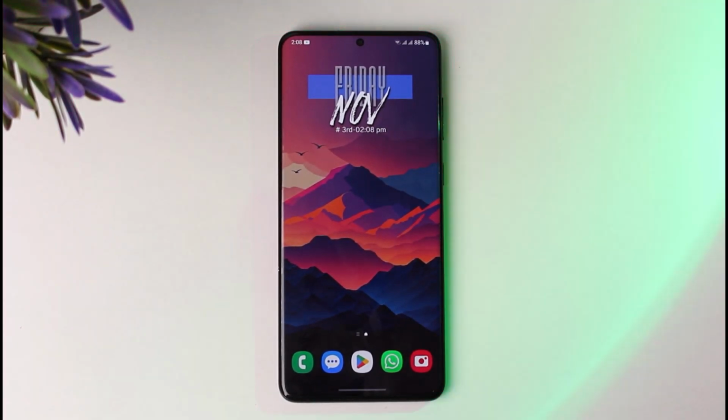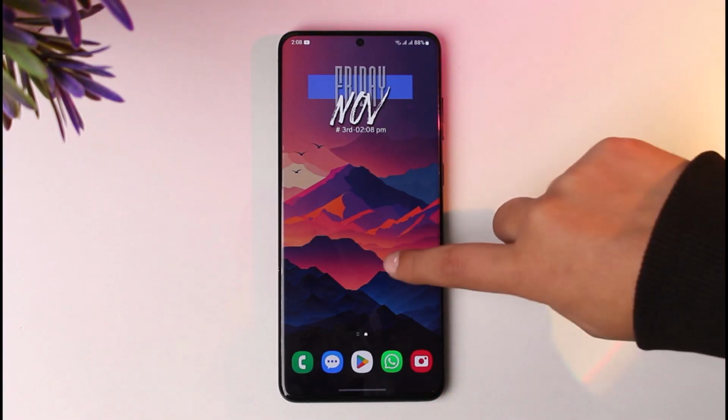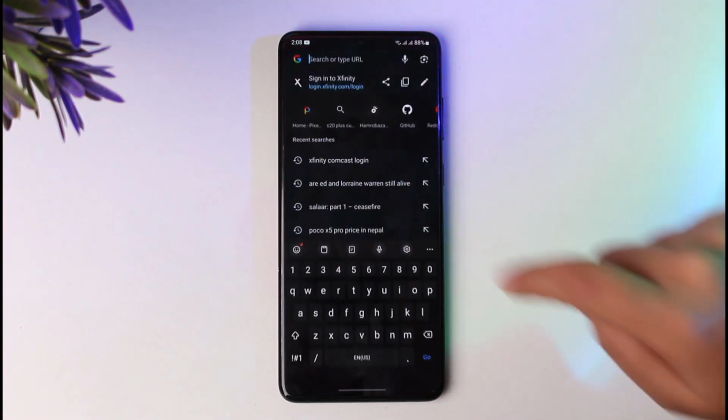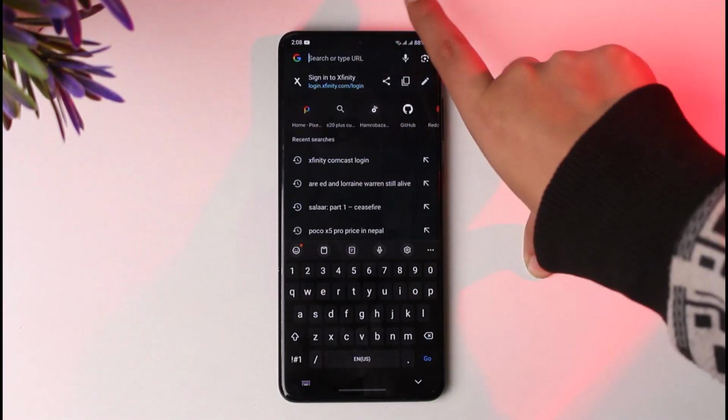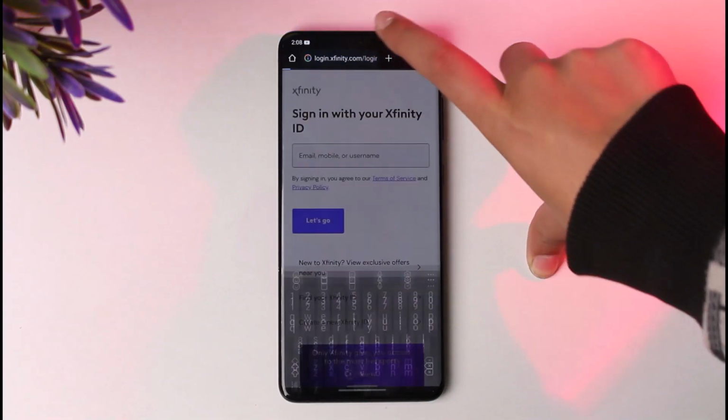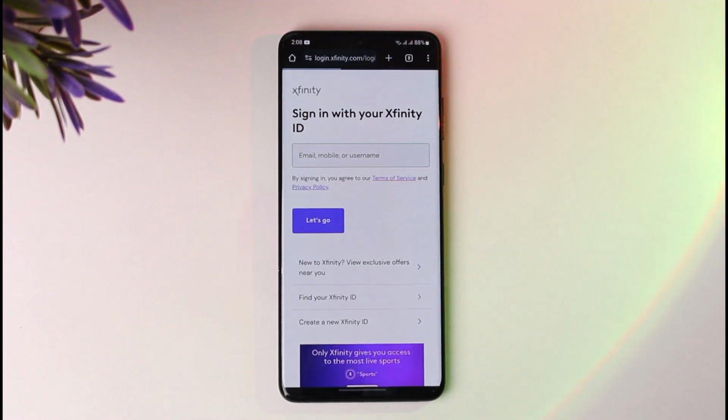For that matter, what you're gonna do is first access your phone's browser on your mobile phone. Once you have done so, type in sign into Xfinity or login.xfinity.com/login. This will lead you to the official website of Comcast, aka Xfinity, to get you logged in.